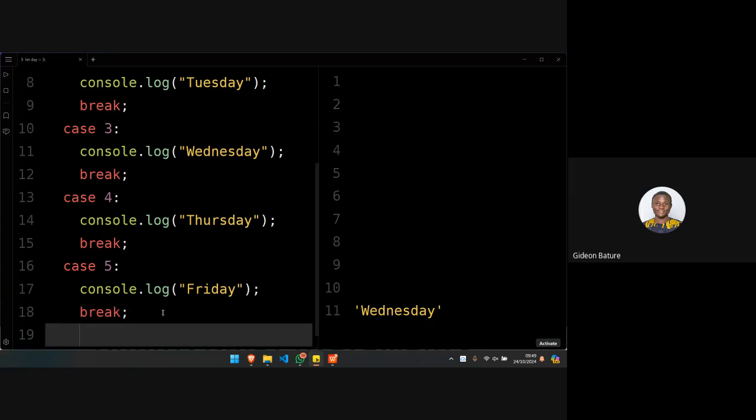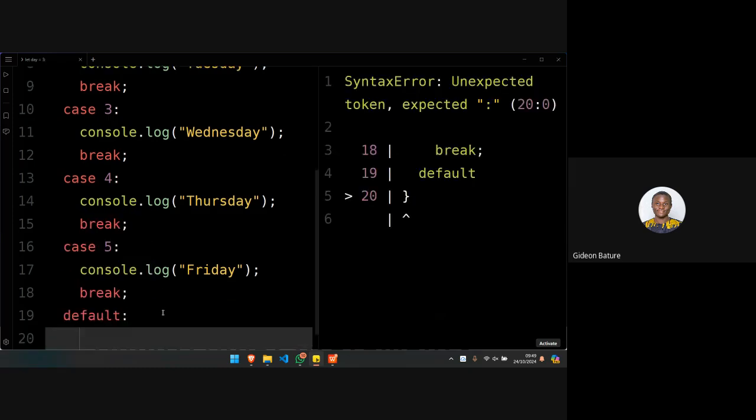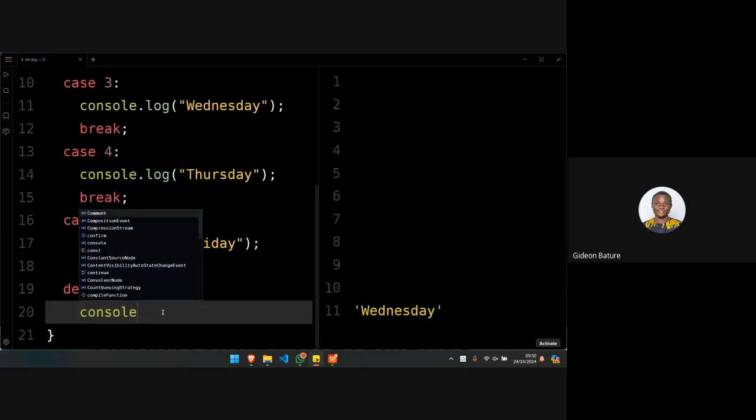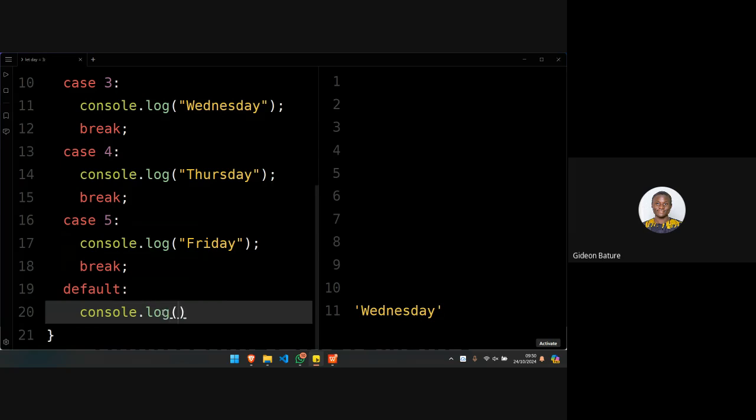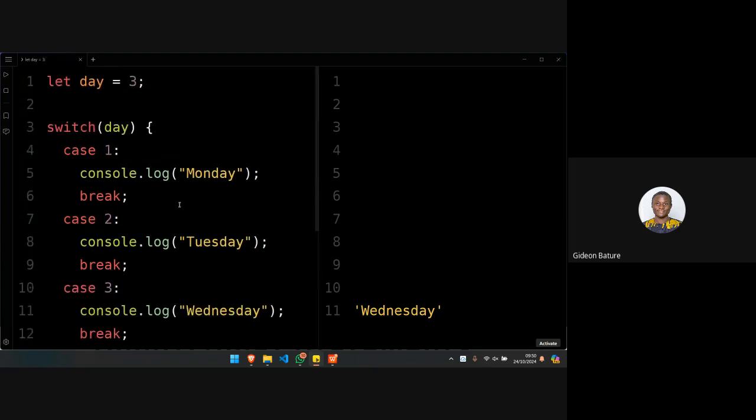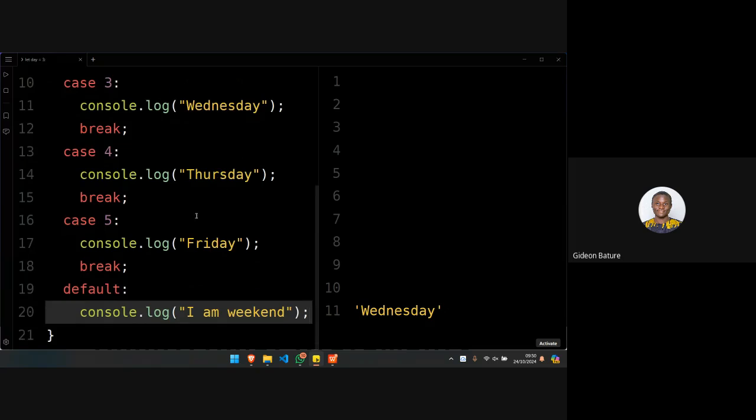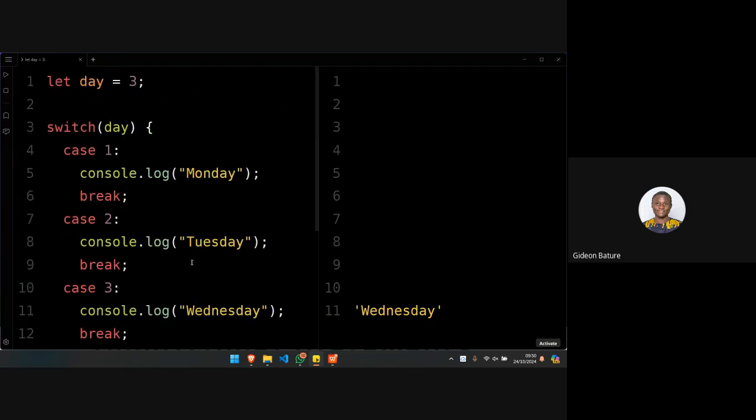That's that default now, in case it is none of those things. All right. So you have your default. Now default, let's say console.log "I am weekend". All right. So in case we don't have Monday, Tuesday, Wednesday, Thursday, or Friday, it means it's going to be Saturday or Sunday, and those days are known as weekends.